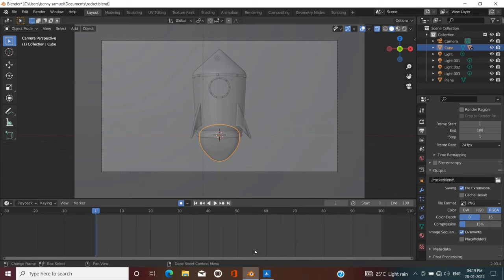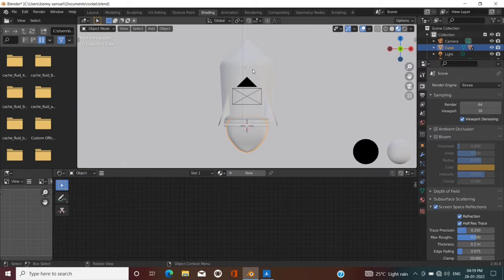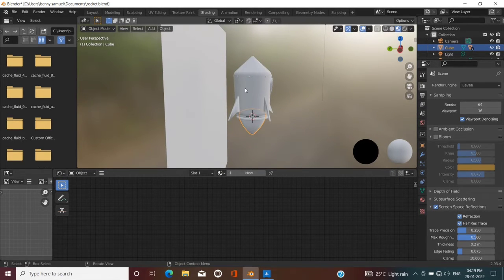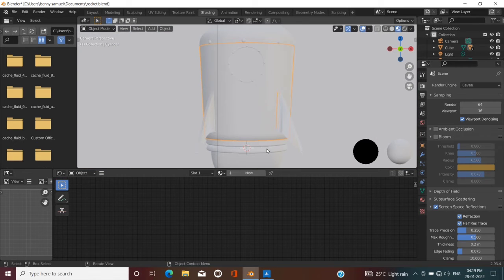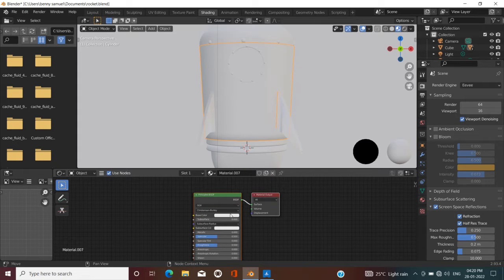Now I go to the shading mode. In this, I am going to select the parts of your mesh which you are going to color. You click on this new button here, and here you can basically change your colors like this, whatever color you want.